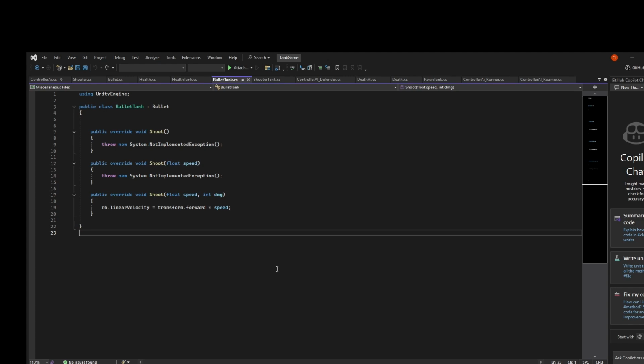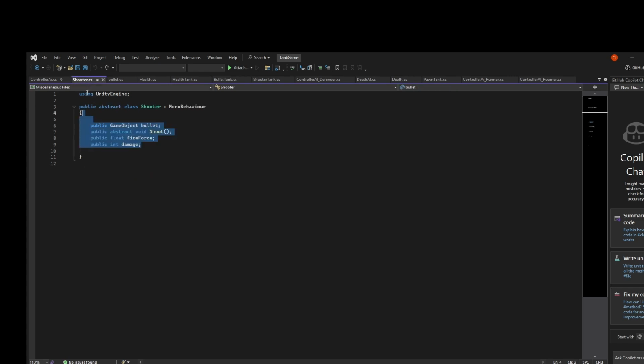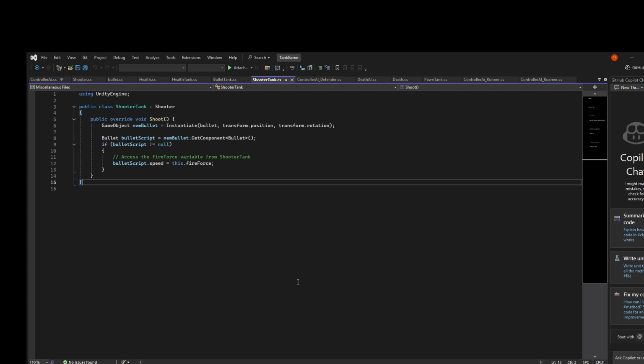Project Milestone 2. Starting off, new features. We'll see them a little bit later. Shooting is performed through a separate thing. We have our shooter main class, and then we have its subclass, the shooter tank, right here. All of them have the shoot, and then they instantiate a bullet.